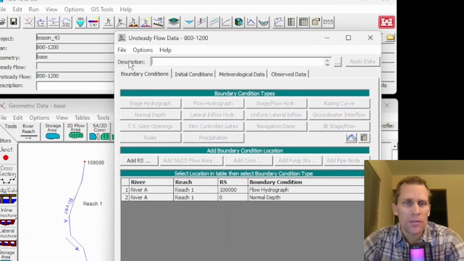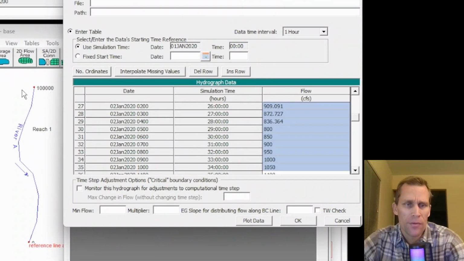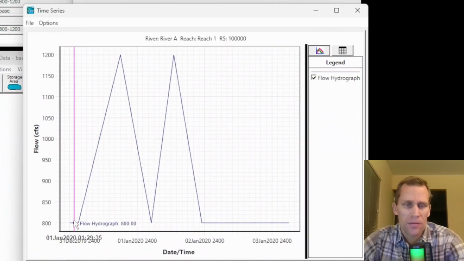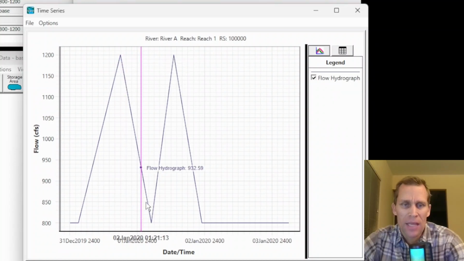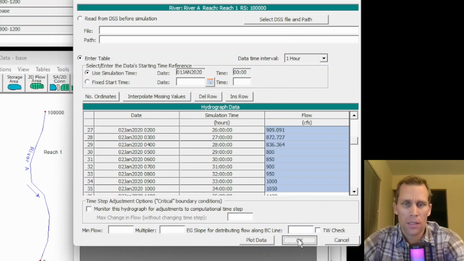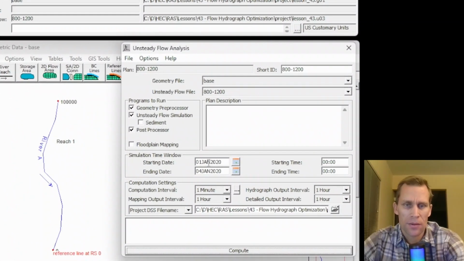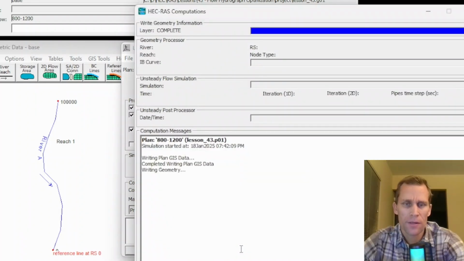What I'm going to do is run an unsteady flow hydrograph, routing it through the top of the reach at river station 100,000. That flow basically just ranges from 800 CFS up to 1200 CFS, and then back down, up, down again. So let's go ahead and run that. Click OK, close that, and then run unsteady flow analysis. This is a 3-day simulation on a 1-hour time interval. The computation interval is 1 minute, so all pretty standard stuff there.